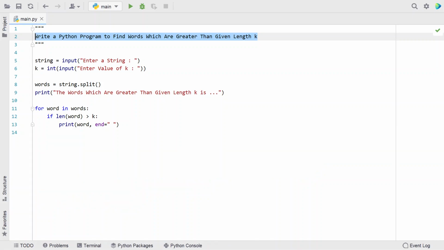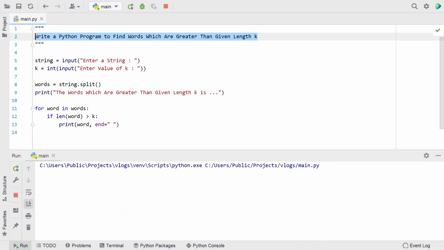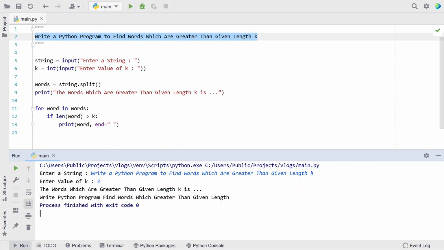Yeah, so let me close it. So let me rerun it, and let me again give the same string as input, and let's give something like 3. So you can see the words which are greater than the given length k is this, that is, it has printed all the words which are greater than the length 3.